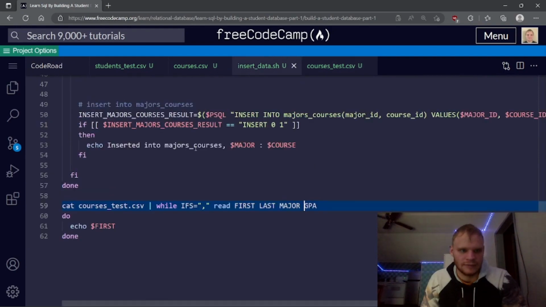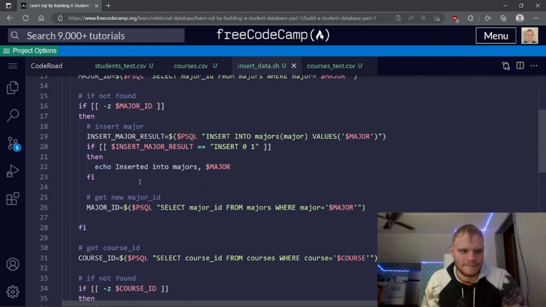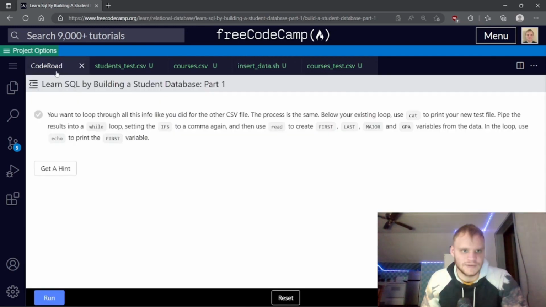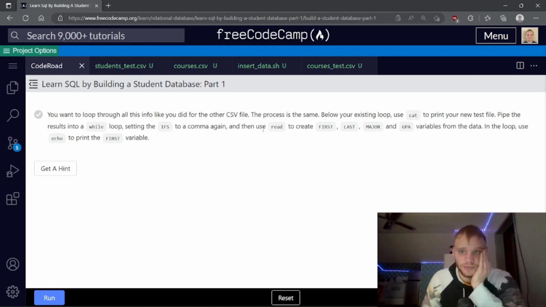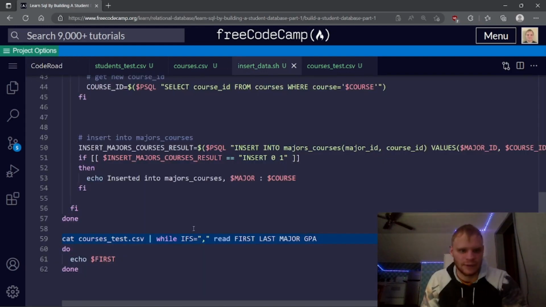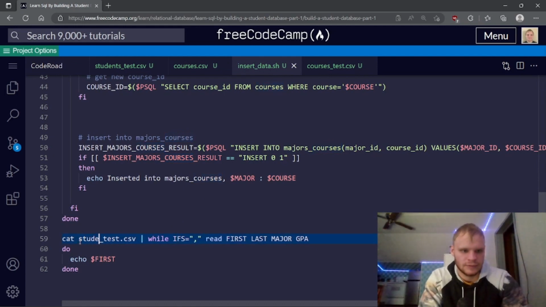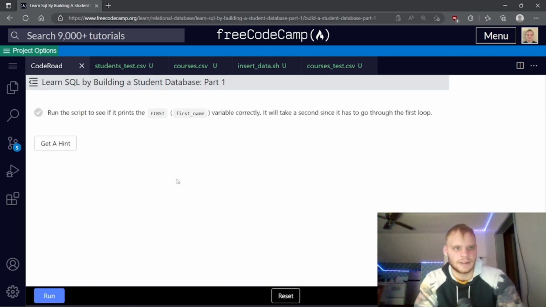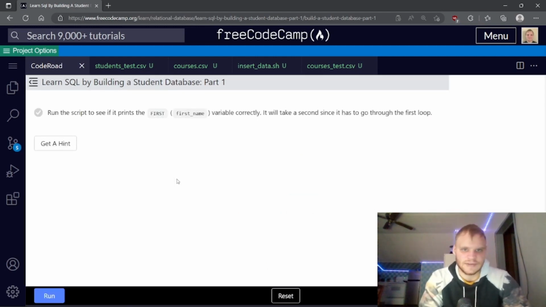Darn it, I thought I did that right. In the loop. Oh, yeah, okay. Below your existing loop, use cat. Oh, yeah, I have to change the name of the file. Instead of courses test, it's students test. Now it should be good. Yeah, there we go. All right, run the script to see if it prints the first name.